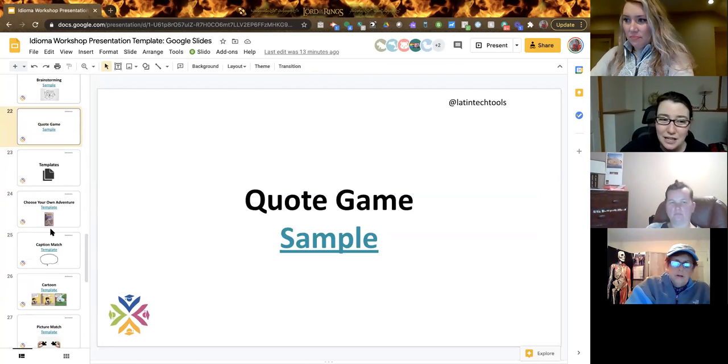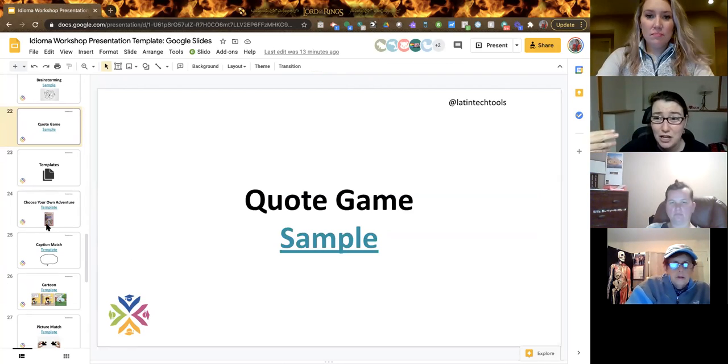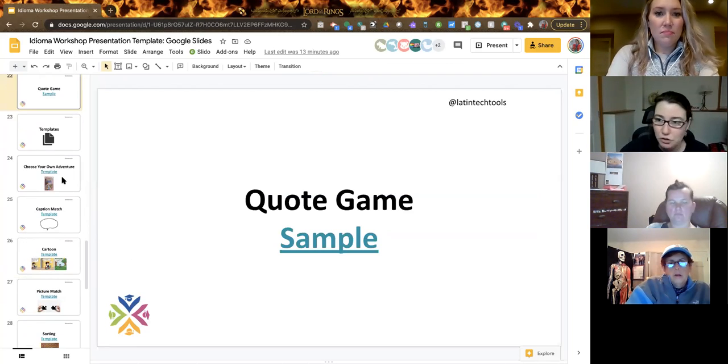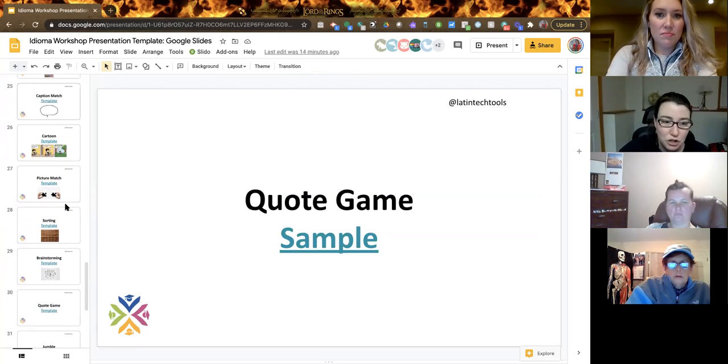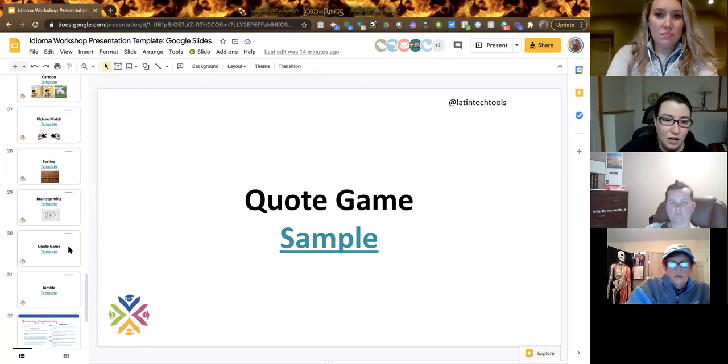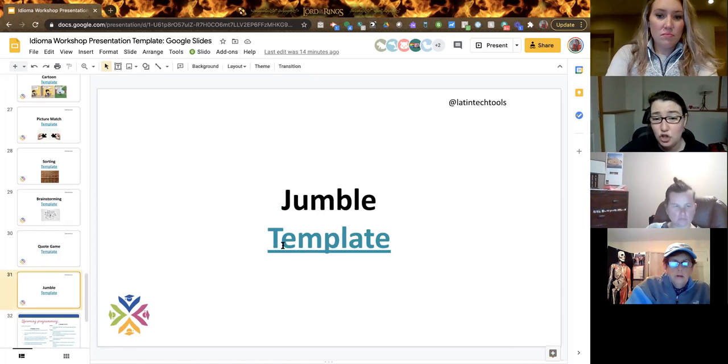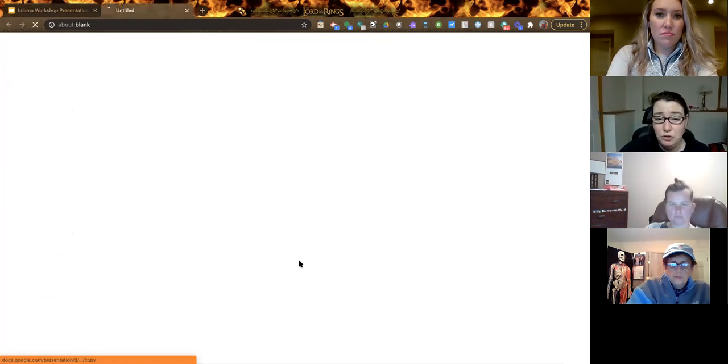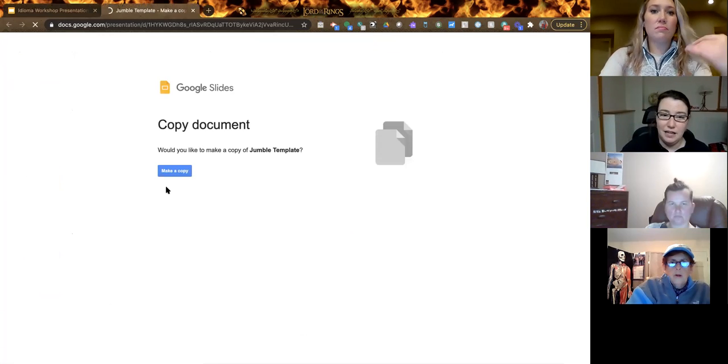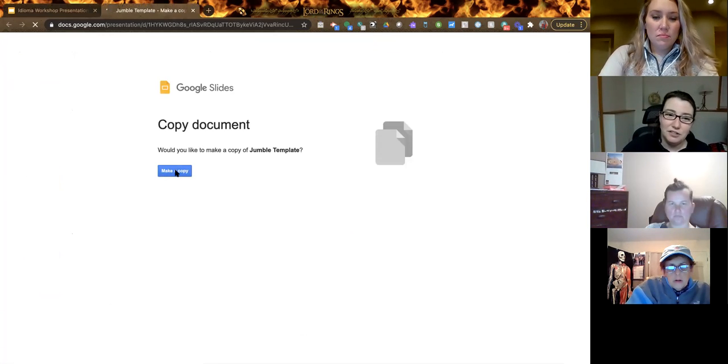Again, underneath here are templates for everything. When you click on that link, it will ask you to make a copy. That way you can start working on it and adding whatever you want to it. So you can make a copy of the choose your own adventure template, caption match, cartoon, picture match, sorting, brainstorming, the quote game, or one last one was the jumble. I'll just show you this really quickly. If you're going to do this template, it's going to ask me to make a copy. Yes, of course. There we go.